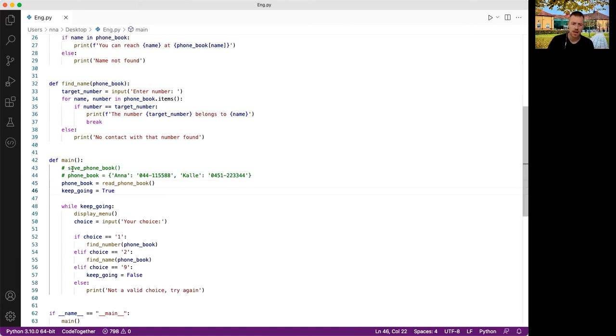And the reason I commented out both of these is that we only needed to run save phone book once to generate that file. And now that we have that file with a dictionary in it, we don't have to redo the generating and saving it to file each time that we start our script, because we already have that file that contains the dictionary. And the same here, the reason I commented out the hard-coded values was that we want to read it from the file.